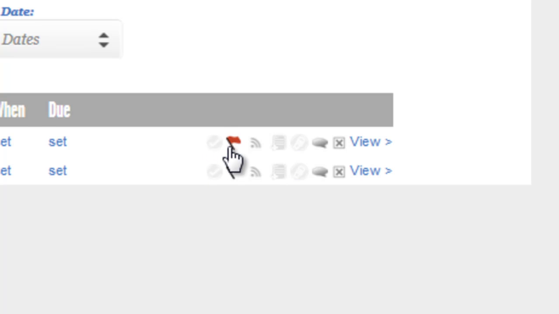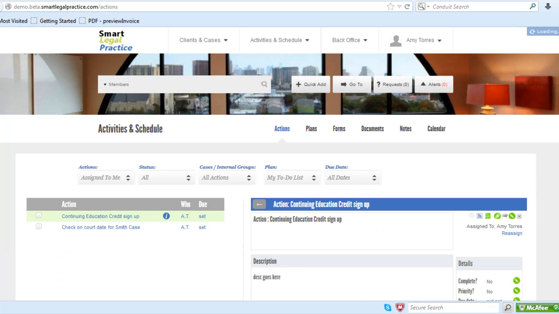You can also set it as a priority. You can choose to follow someone else's to-do. You can comment on it and view the details.